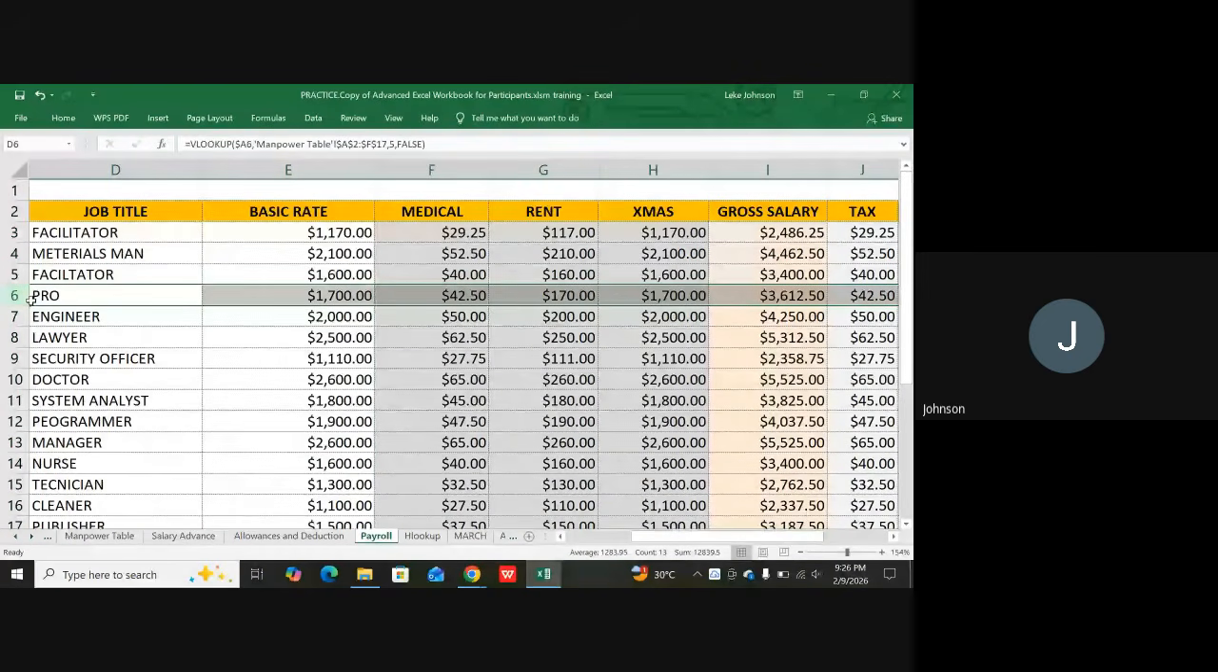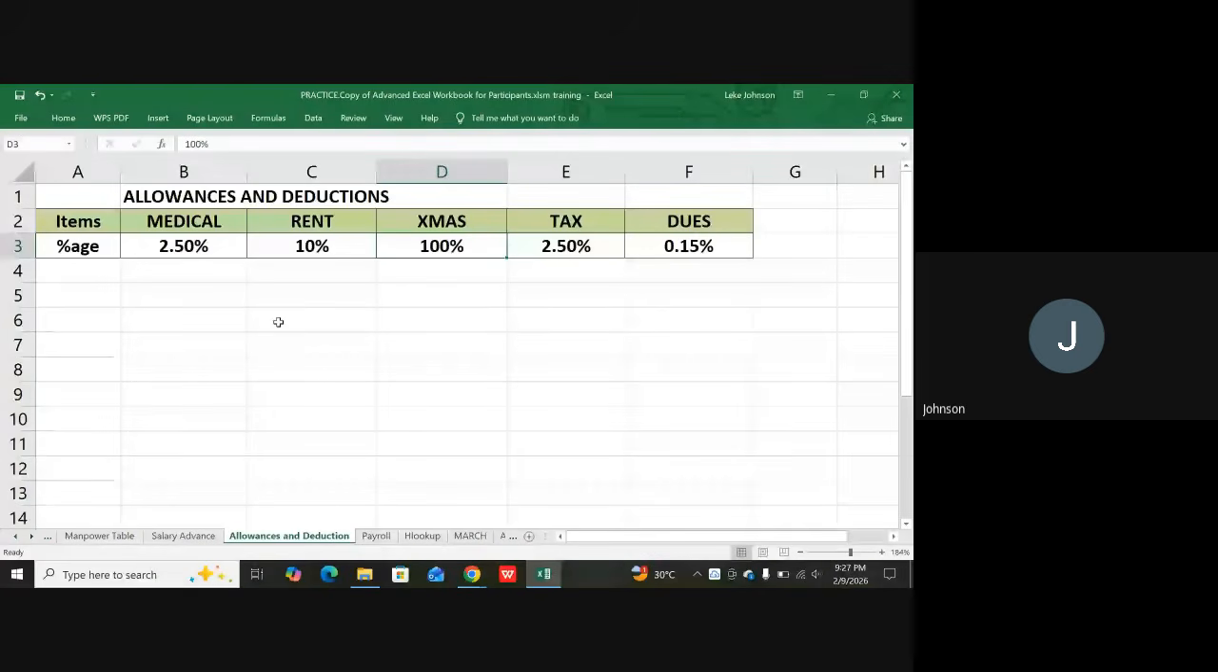Okay, so we can check for things horizontally. We can also check for things vertically. If you're checking for things vertically, use VLOOKUP. If you're checking for things horizontally, you have to use HLOOKUP. So that is just what it is. Let's come over to our allowance and deduction. We have items like medical, rent, Xmas, tax, and so on and so forth. Here we are not checking for things vertically like this. We can go and look for things horizontally like this. So let's look at what HLOOKUP is about.